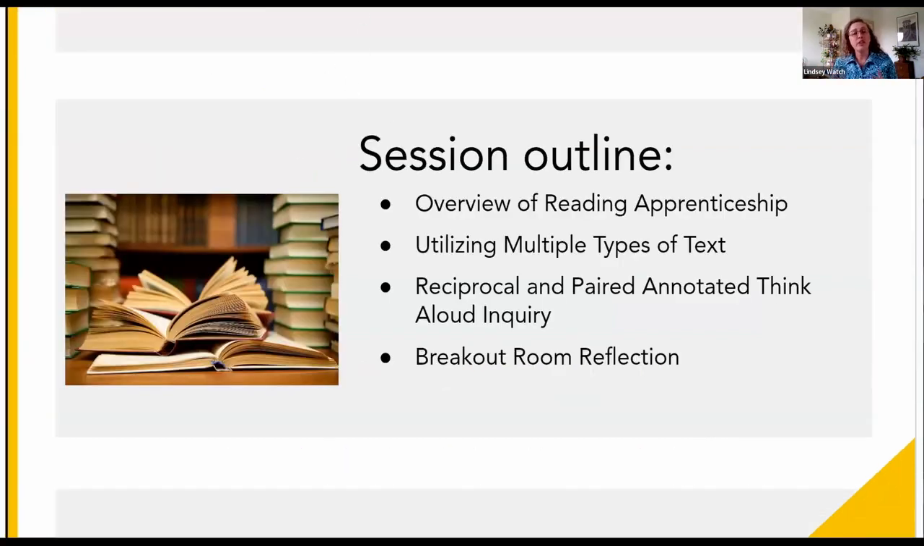For our session today, we're going to get a little bit of an overview of Reading Apprenticeship, just to ground everyone in why we're here today. And then we will look at utilizing multiple types of text in a science classroom and how you can engage your students with these types of texts. Then we'll do an activity with reciprocal and paired annotated think aloud inquiry. We'll do some breakout room work with that. And then we'll end with a little breakout room reflection where you can look at some of these examples, look at some of the templates that are available, and maybe make a plan for your classroom tomorrow if you need something to get through Friday.